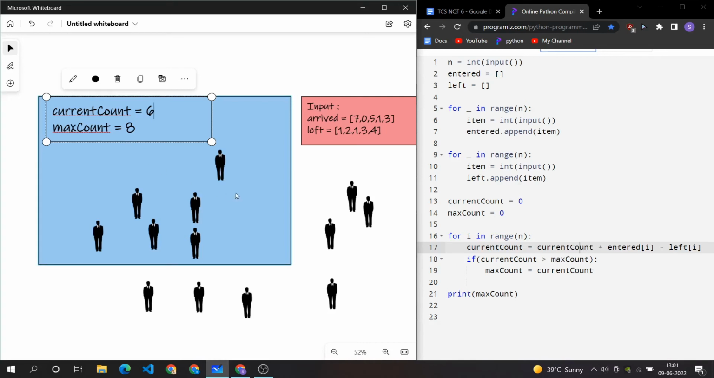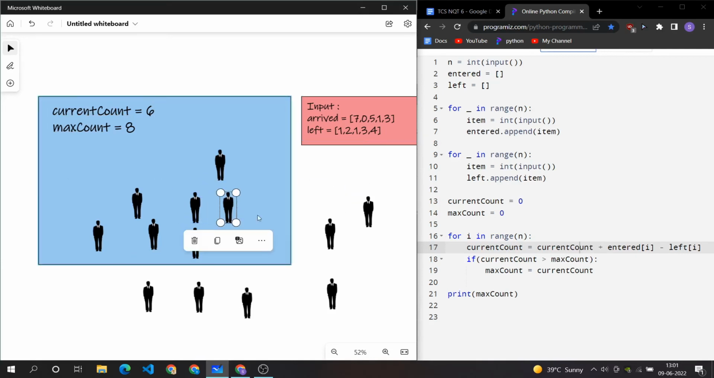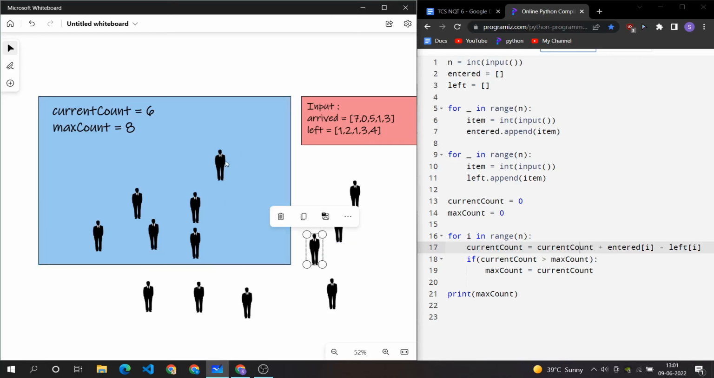Now during the last iteration, that is for the value of I equals 4, we will come again. We will add this entered of I in current count. So our current count was 6 and then 3 people entered again. So 7, 8 and 9. So 9 people are inside the party and 4 people left. So 4 people will leave, and then now the current count is 5. Okay, so 5 people are attending the party. So our current count will be updated to 5.